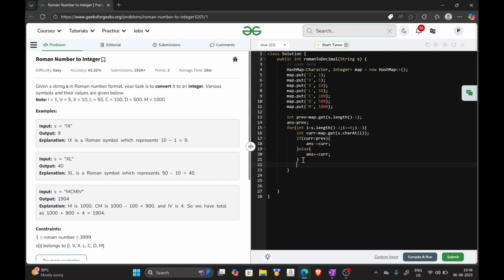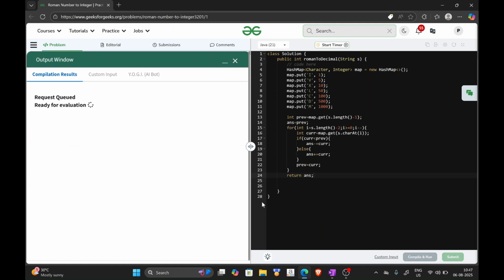Now, after coming out of the loop, do not forget to update previous. Since I have considered this I, I will say my previous was this one. So whenever I go to this M, I will remember that previously I visited this I. So previous is equal to current, and finally, when we come out of this loop, return answer. So that is the approach.